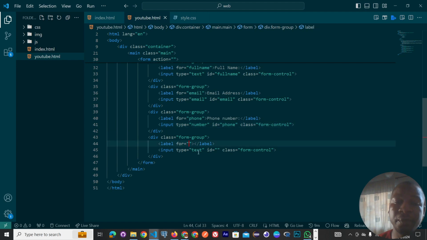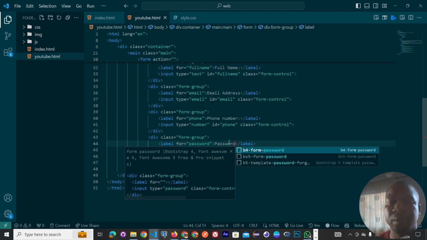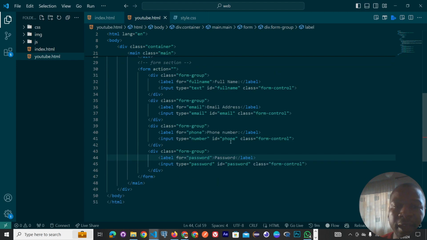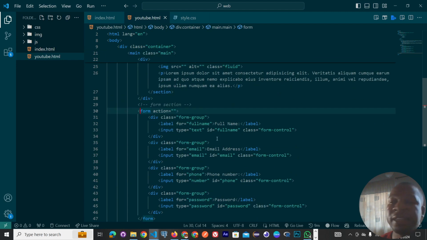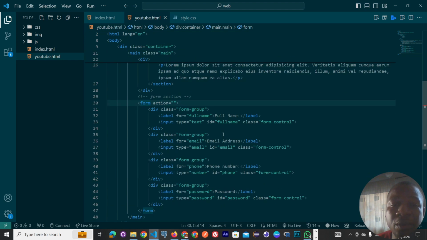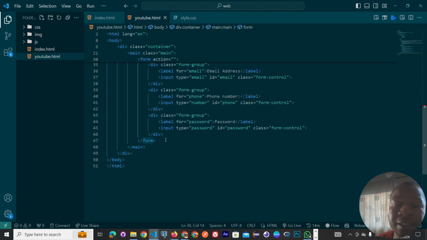Yeah. So for password, I'm going to make this password. So I'm going to go password. So like so. So now you can see that within a small time, I've been able to create a complete form with all the different inputs and all of that. So the purpose of this video is just for you to really optimize so that you don't have to keep writing your HTML code. If you are new to writing HTML and all that, this will speed up your working process.